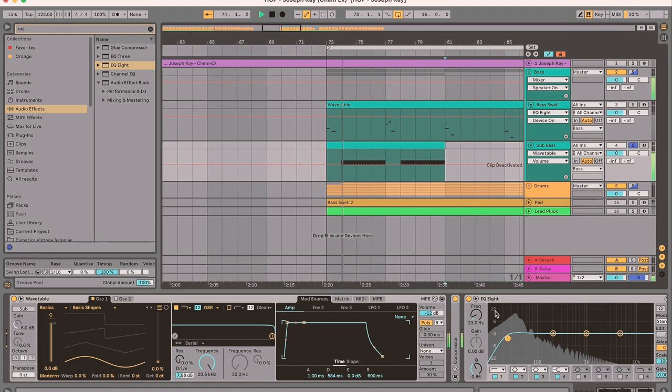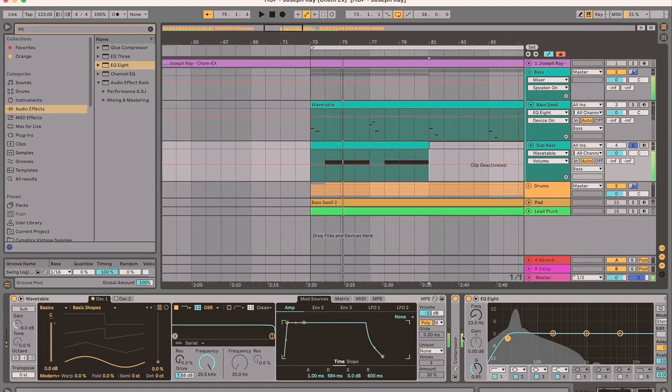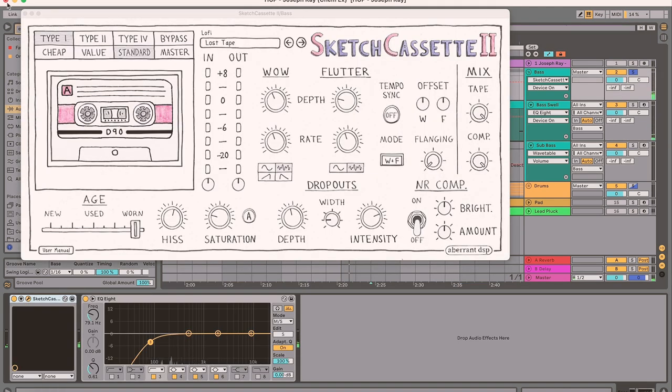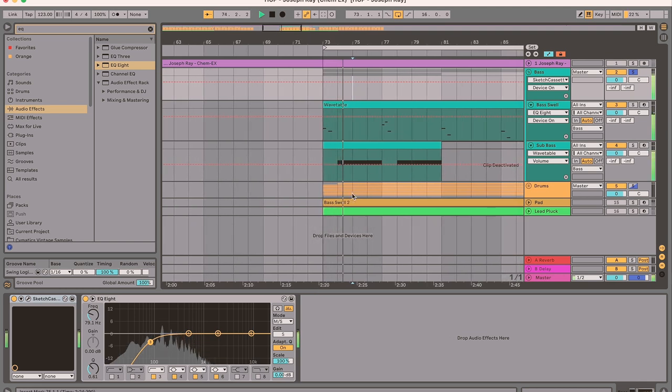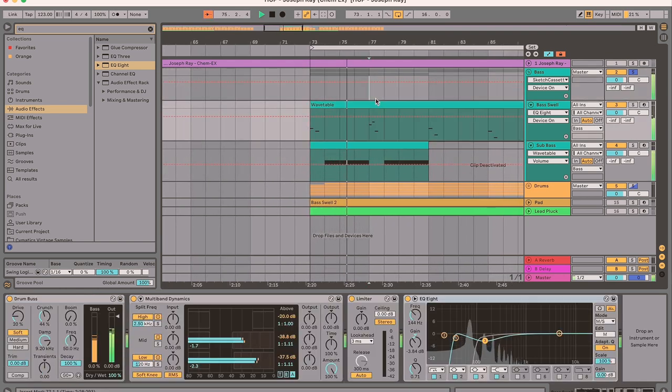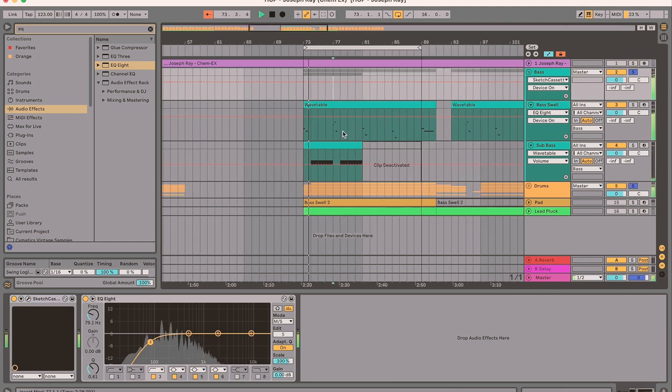Sub bass, single sine wave at 37 Hz. Run both basses through Sketch Cassette, lost tape preset. So it has that anxious dark feeling. All together.